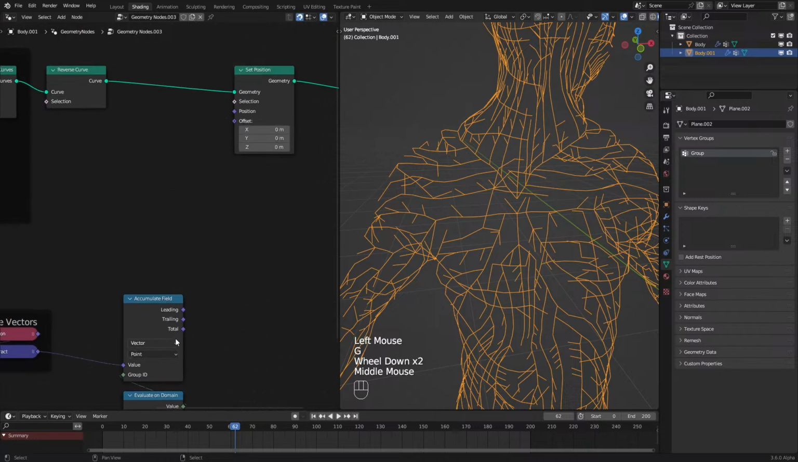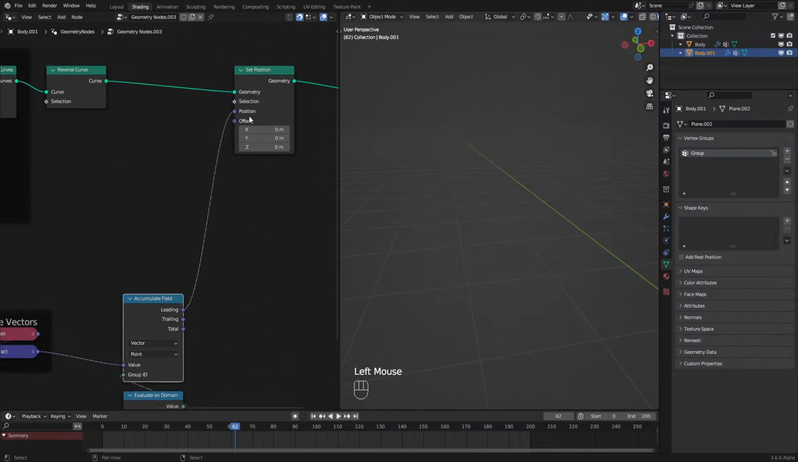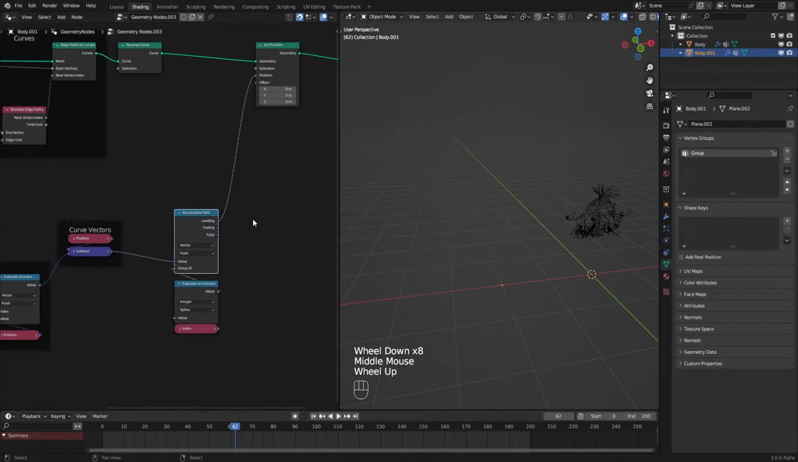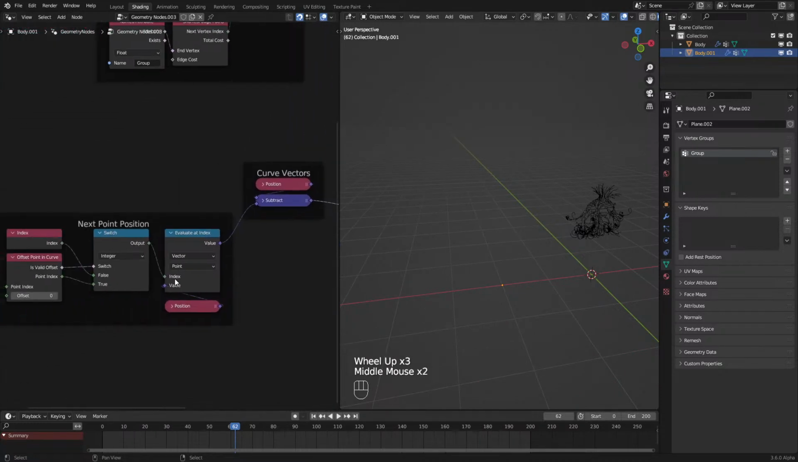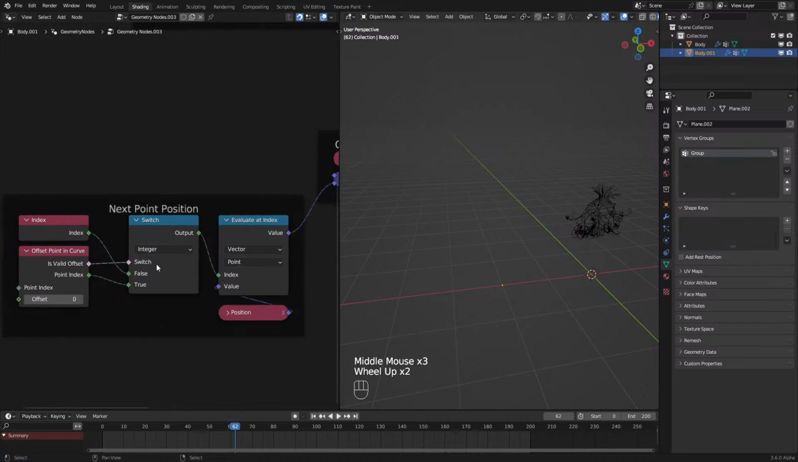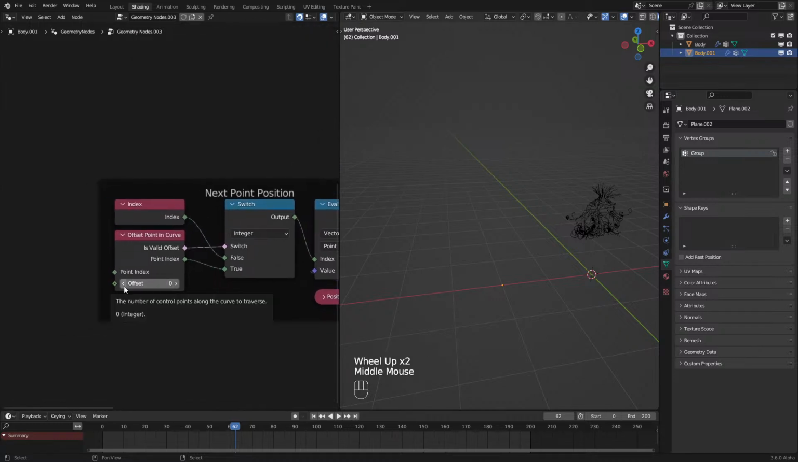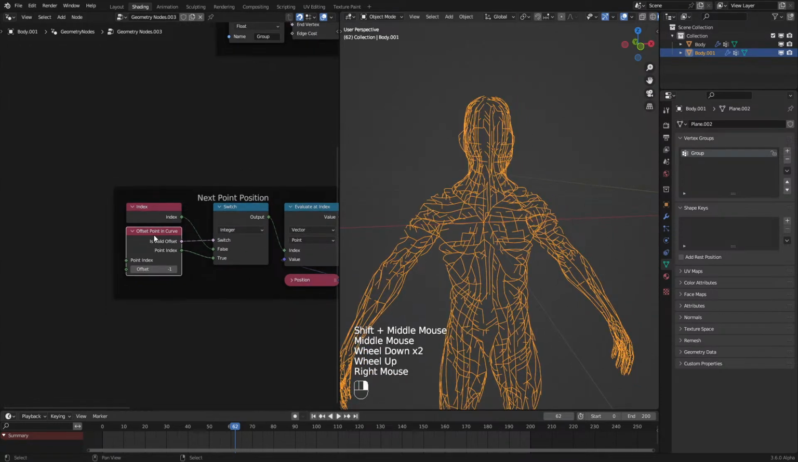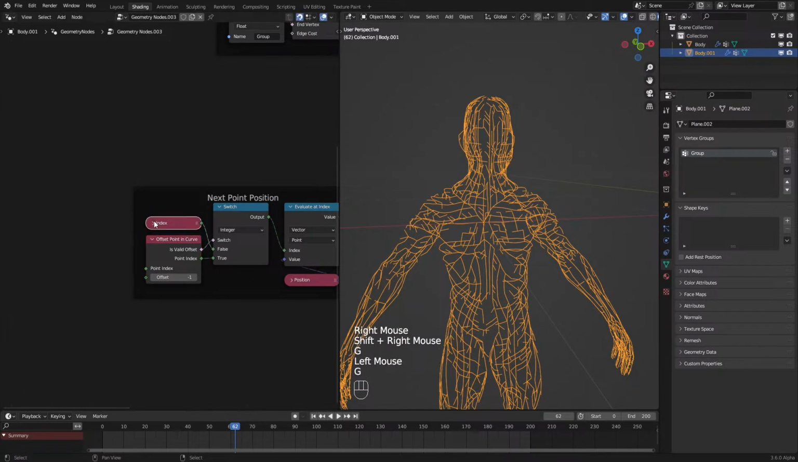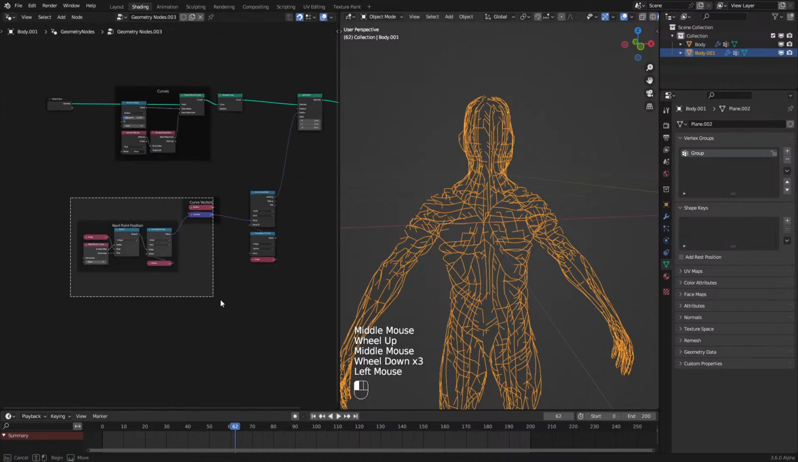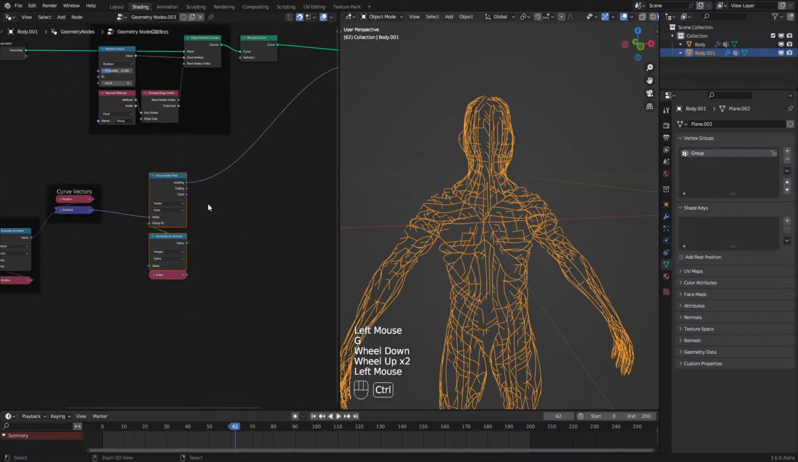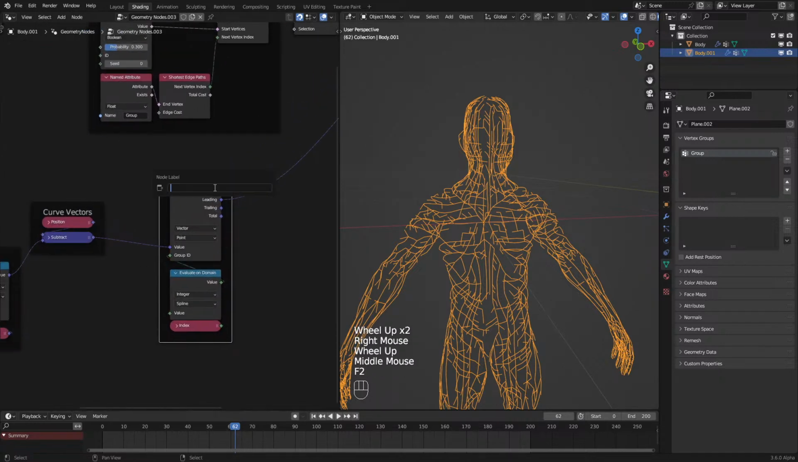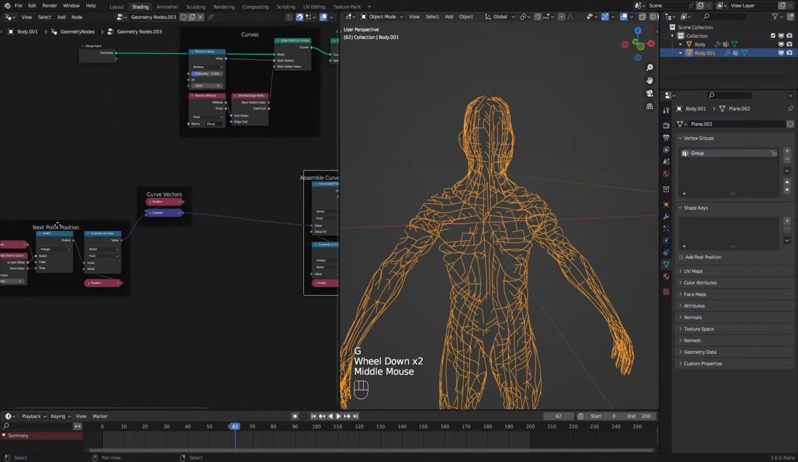So now, if we go and plug the leading into the position output, we can see that it is currently broken. Let's go and see why that is happening. Right, we need to actually offset the offset by -1 in this case. I think that works quite well. So there we go. Let's put that there. That is working. So this part is working. Let me label this as assemble curve vectors. Curve vectors. And there we have it. Let's move it over to the side.